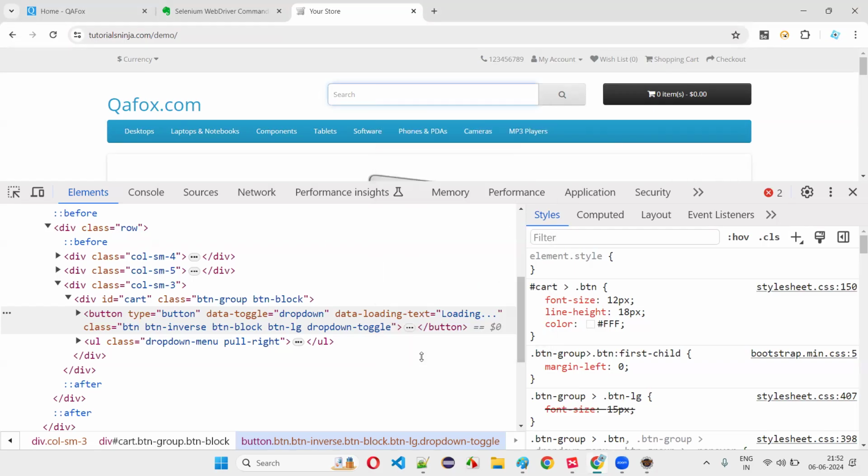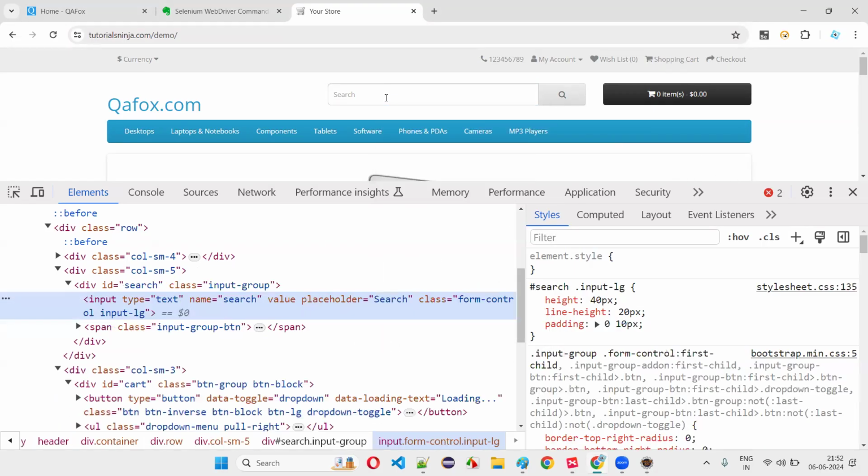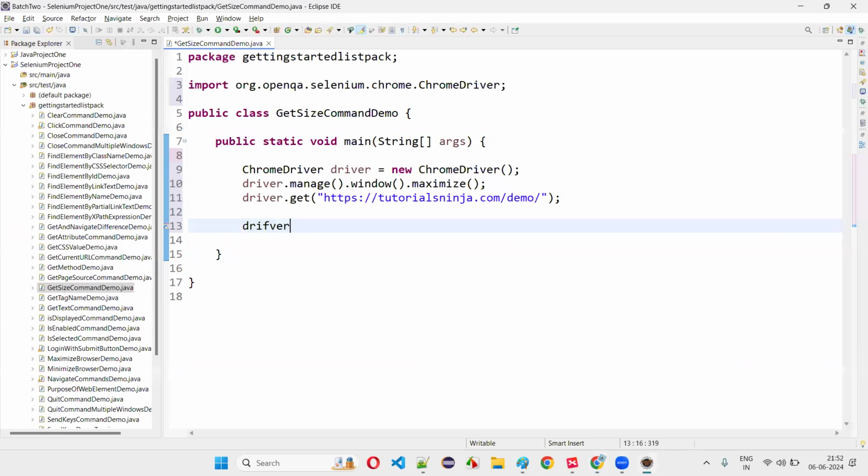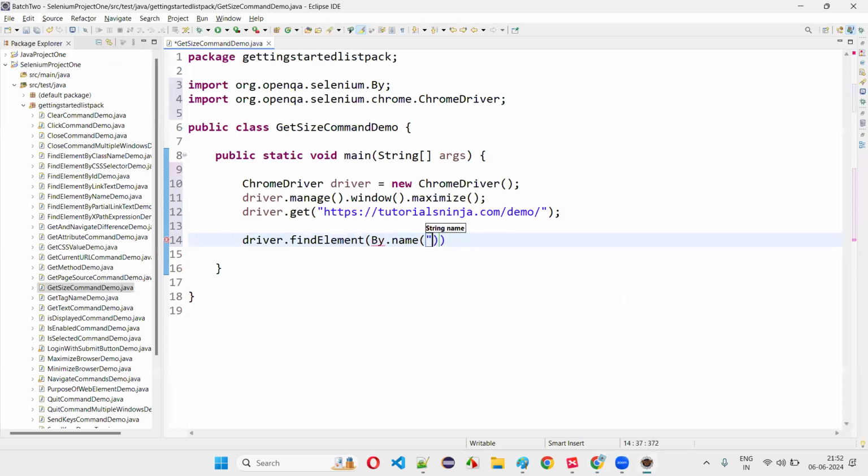Inspect this search box field and you get the HTML code of the search box field. It doesn't have any ID, but the name is there, so I'll go with the name here. Create a WebElement here: driver.findElement(By.name(...)). Provide the name locator of the search box field.